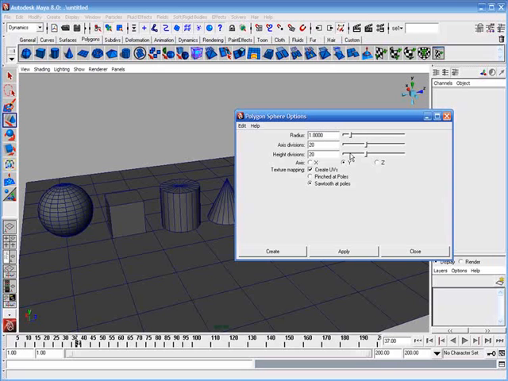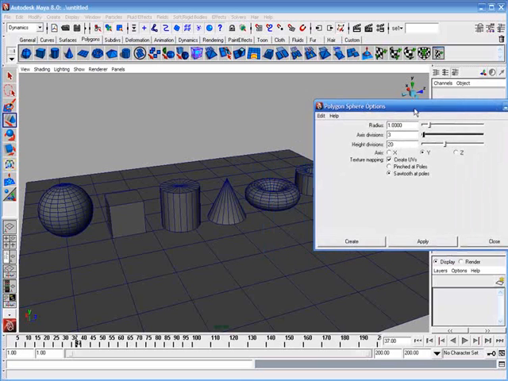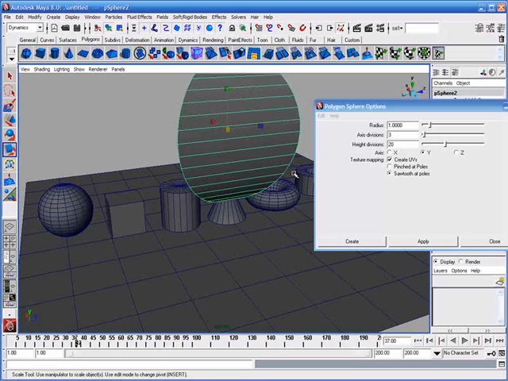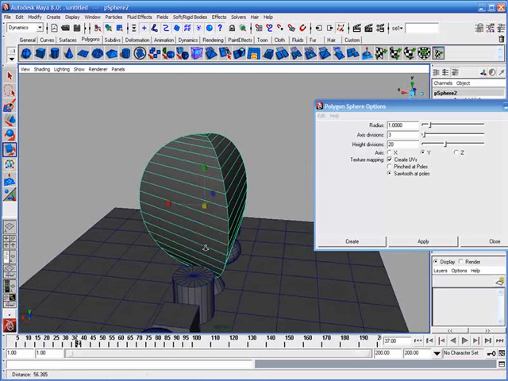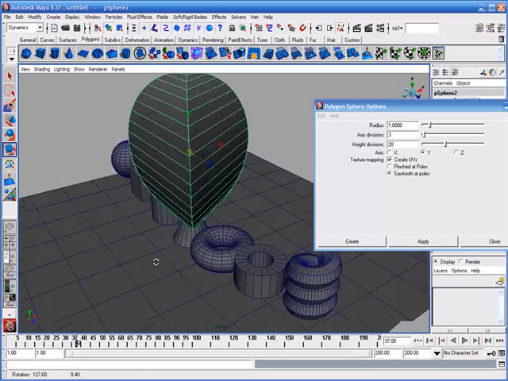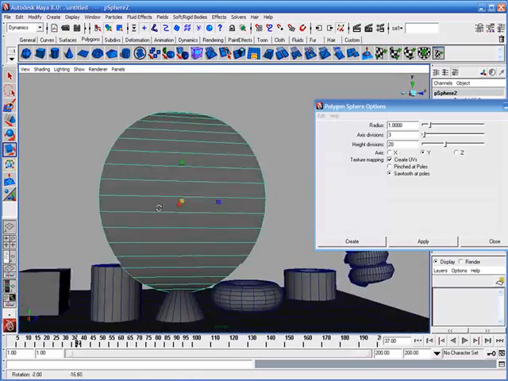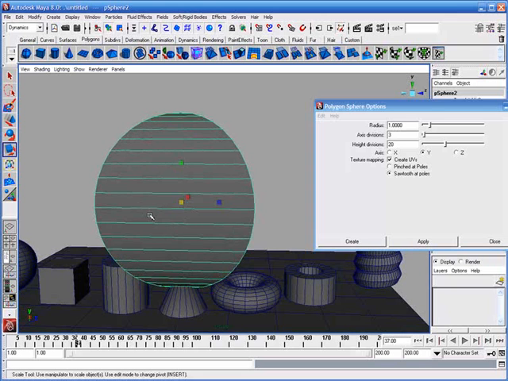So if, for instance, I wanted to really change this, I could go ahead and create a sphere that had 3 divisions on axes and 20 divisions on height, and then we can hit apply. And let's scale this up so we can take a good look at it. And you notice now we have a very, very different object inside our scene, which doesn't even look like a sphere. It looks more like a Chinese lantern. I'll delete that.